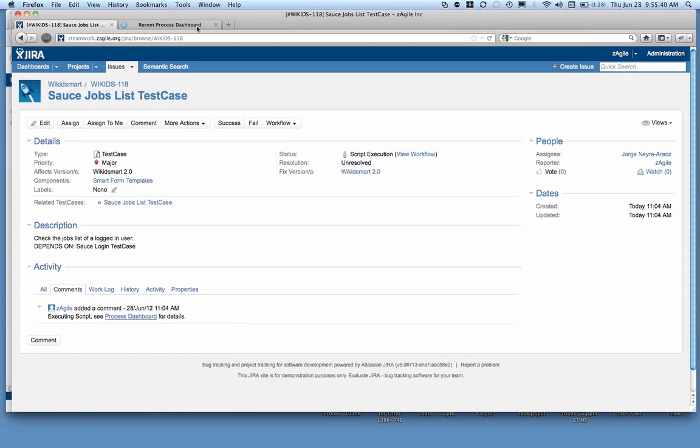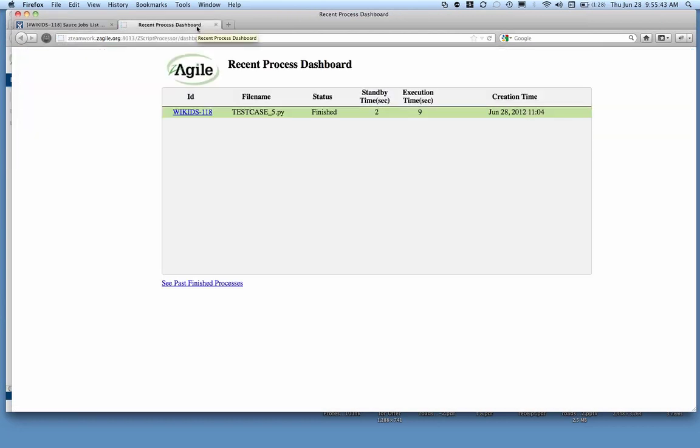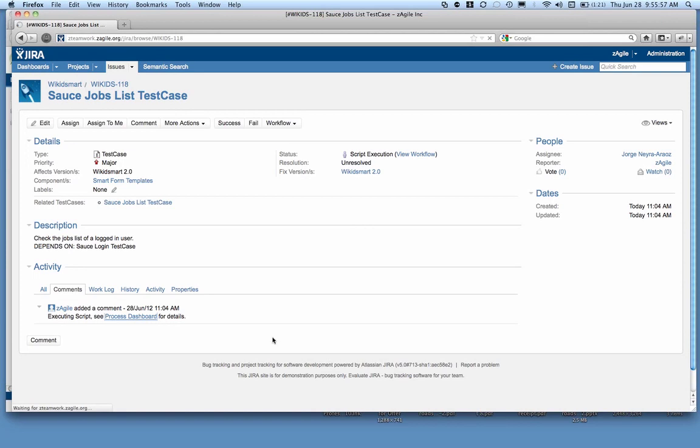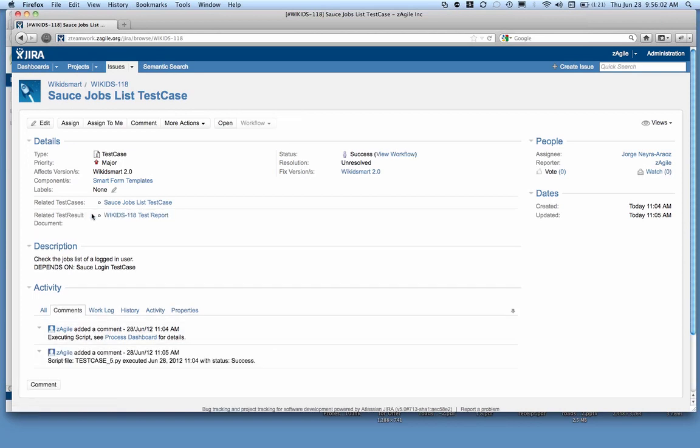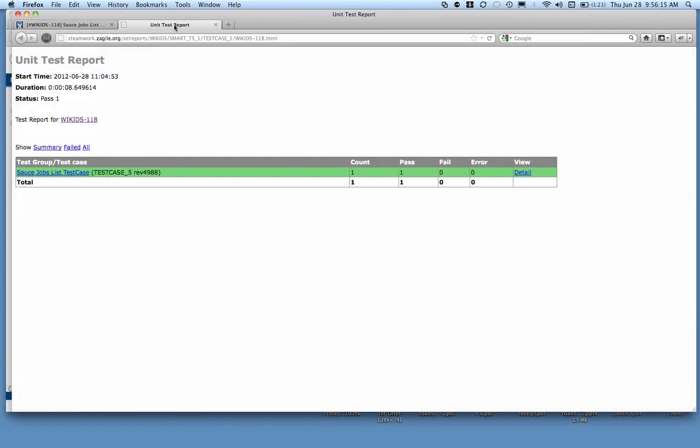And now as the test starts to execute, for one or many tests, you can see the process dashboard. So if you have 100 or 500 of these tests running, you can keep an eye on the dashboard, because it may take a few hours for them to run. And then once the test is done executing, the result is automatically brought back into the JIRA issue itself. And you can see, for example, that the status is updated. So in this case, the test executed and it was successful.